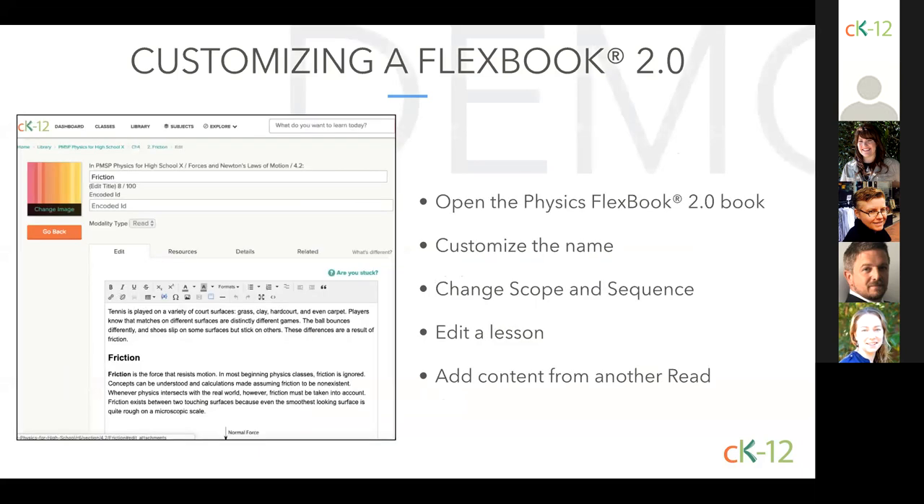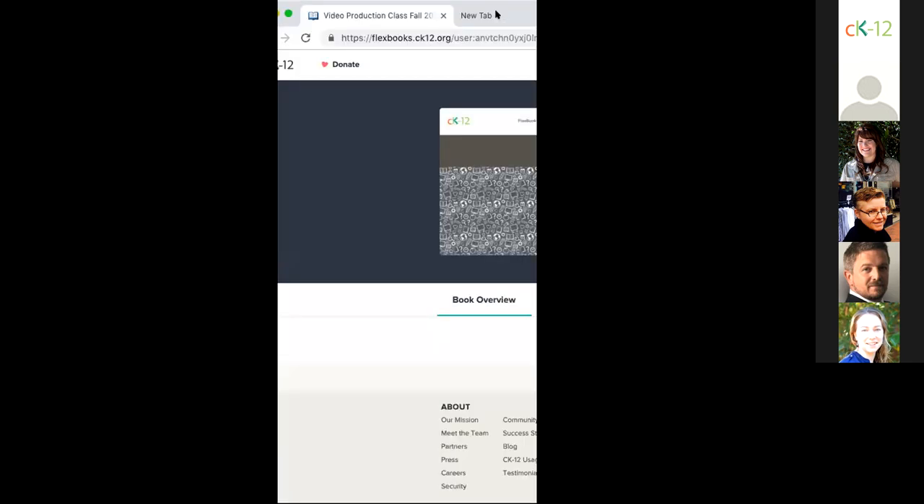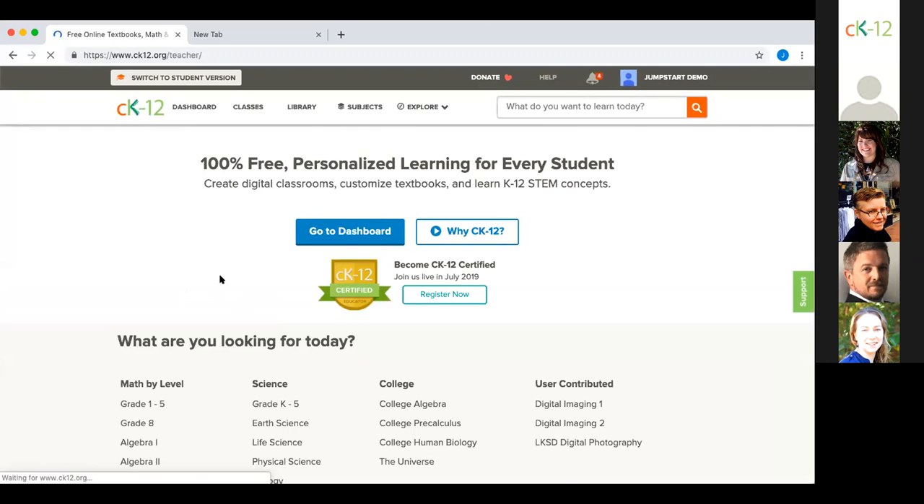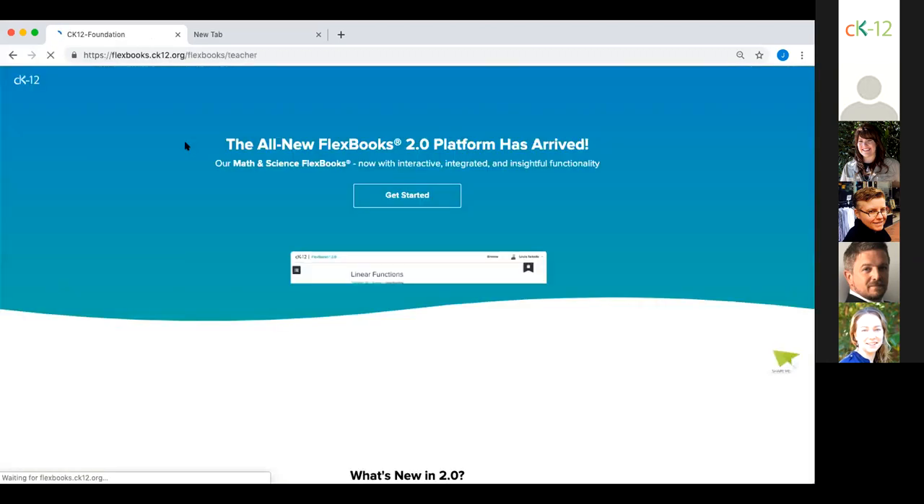Up next is a demonstration of customizing a FlexBook 2.0. We'll show you how to rename the books, reorder the scope and sequence, edit a lesson, and add in additional content. So let me go ahead and share my book again. And here we are, and let's go back to the physics book, because let's say I'm a physics teacher and I want to go get the CK12 book.